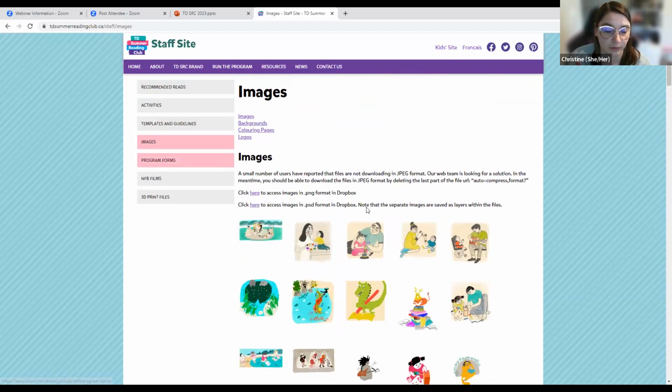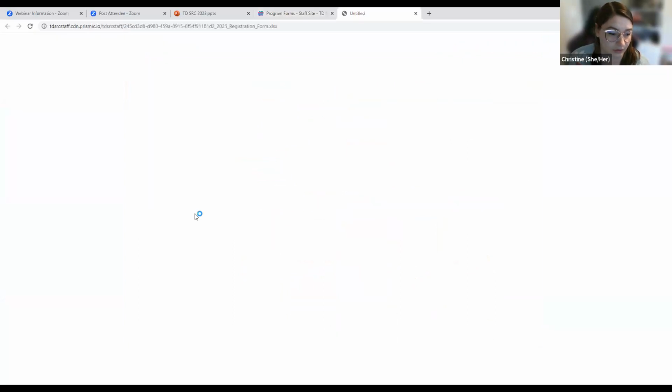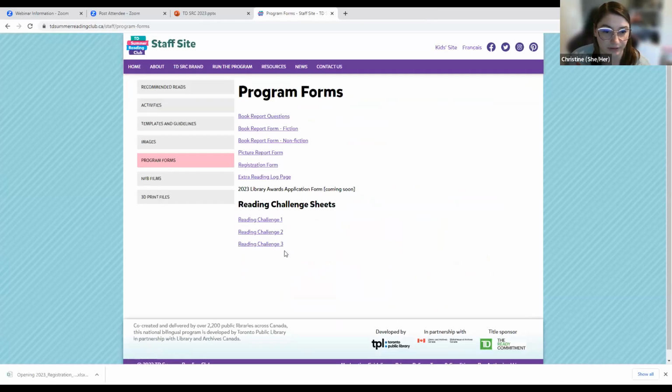Next is the program forms. And so these are all accessible here. These are samples. So if you already have a form or if you don't know how to make one up, you can always come here and you can always add additional things. So in let's say the registration form, we'll pop over to that really quick. You can go in there.